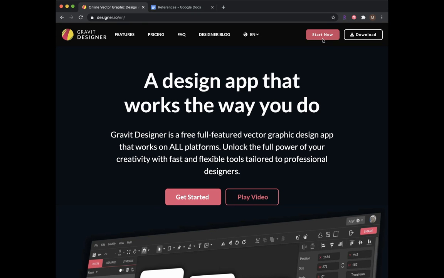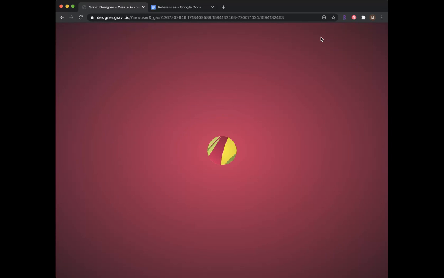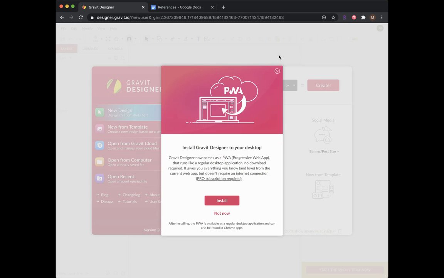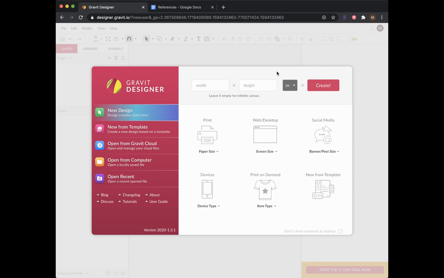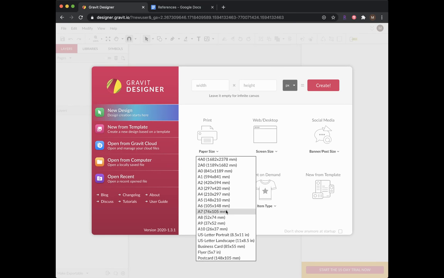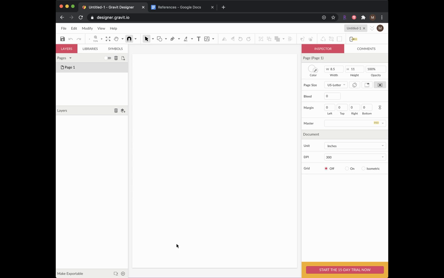Once you do, click Start Now. I'm going to make my file the same page size as a regular printer page, which is 8.5 by 11 inches. You'll notice that the big difference from Adobe to Gravit is that our left-hand toolbar is now located at the top of the screen, but the tools act the same.